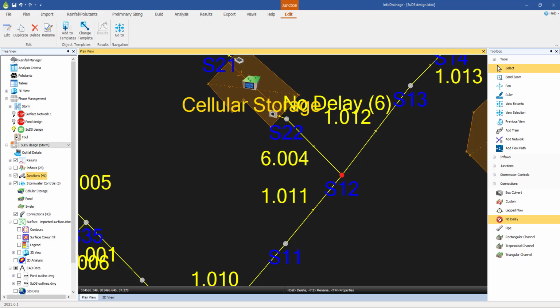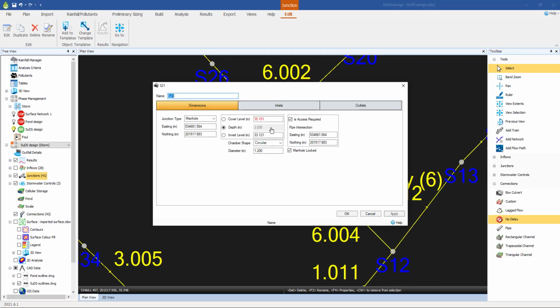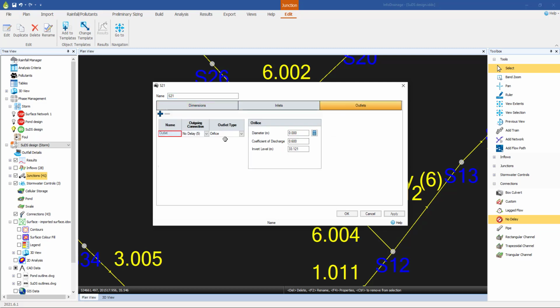Okay, so just like we did before, we're not going to concentrate too much on what comes in. We just need to know that there's no restriction as the water comes in. So looking at manhole S21, the outlet from that needs to be an orifice, and that orifice diameter is going to be 0.525. Okay, and we've got the invert level set there.